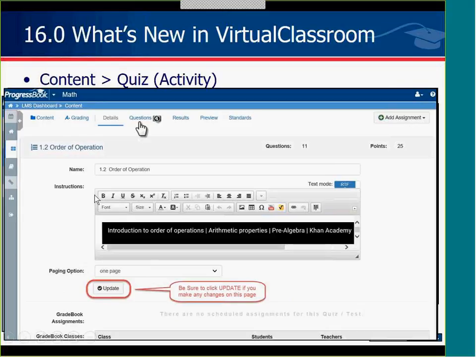So any changes that you make on this page, on your activity details page, so we're still on the details, you do click update. So be sure to click update if you make any changes on this page. Okay, so now again, all my navigation as I move through my activity.